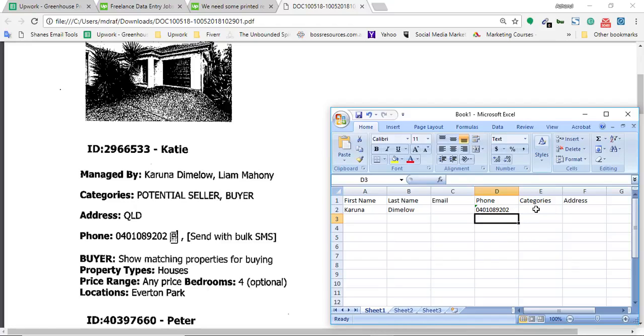Okay, so I have collected the phone number. It's time to collect the categories. Here are the categories: potential seller, comma, buyer. And in the address field we have QLD, not a street, no other information, just straight QLD. Okay, so the first entry has been completed, and now let me see if I can find an entry with an email address.